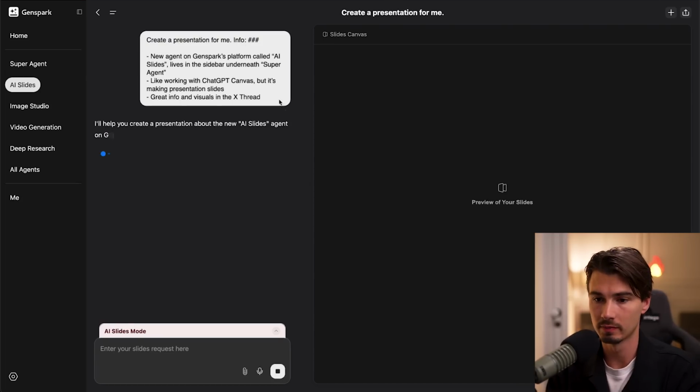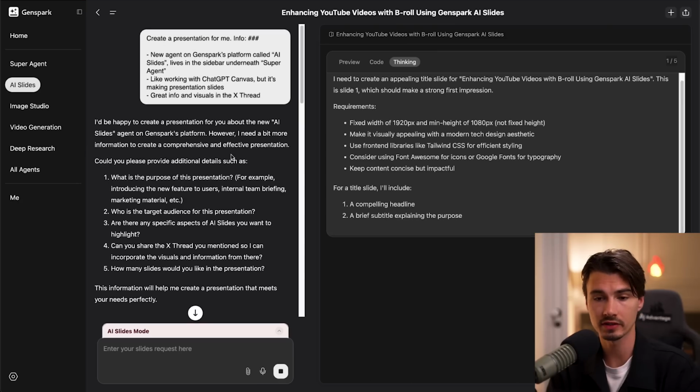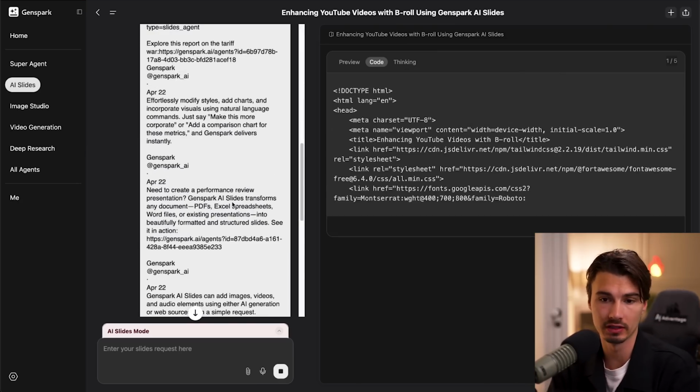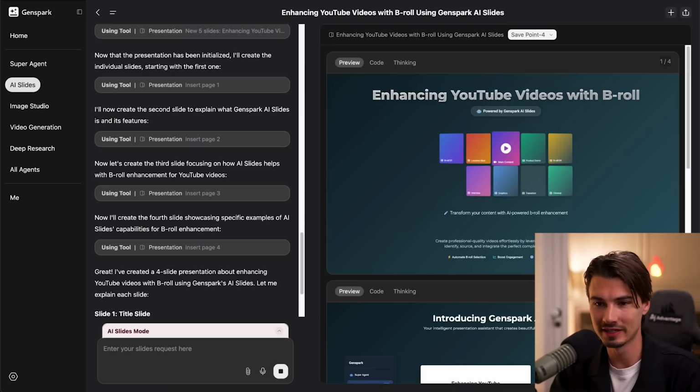I'm just going to give it some bullet points from the notes on this application itself, and let's see what this comes up with. After answering some follow-up questions, it starts thinking and working through this as you would expect any agentic tool to do. Let's give this a minute and I'll see you once it's done working. Okay, after about 6 minutes, I got 4 different slides.